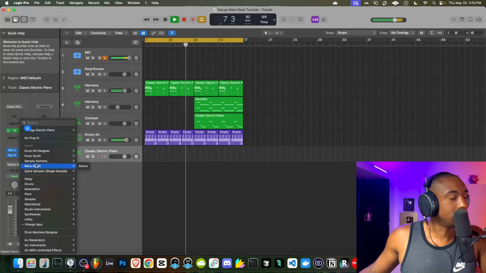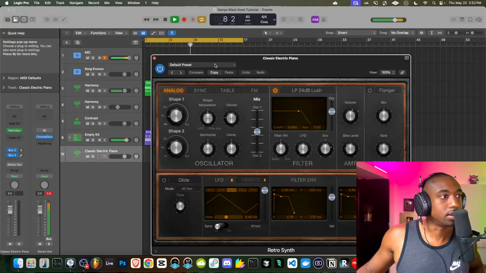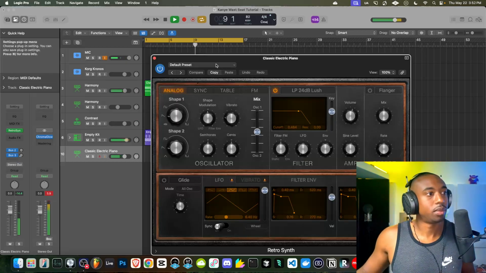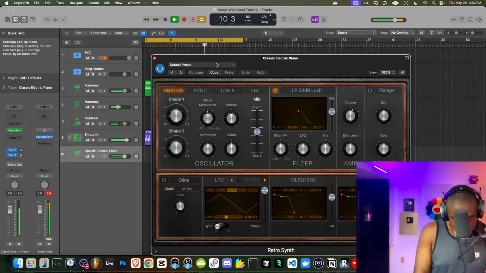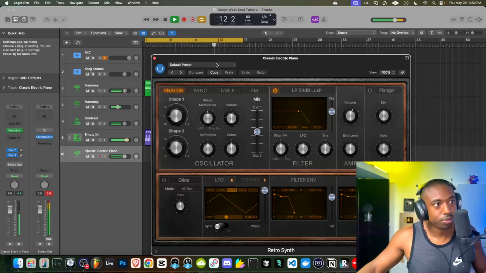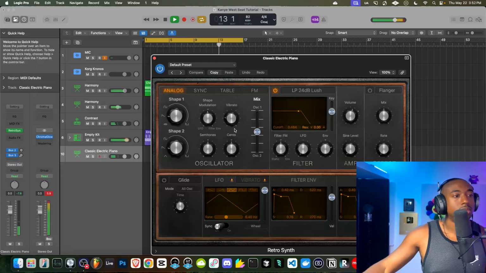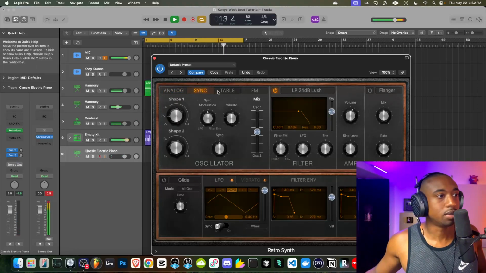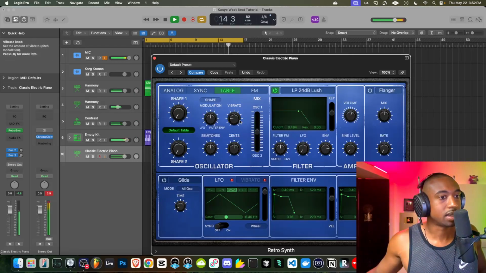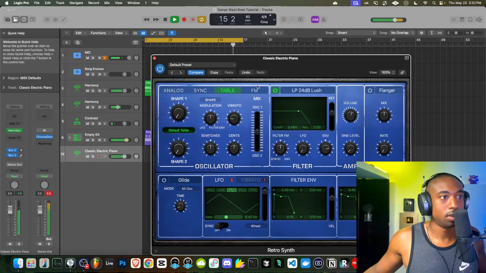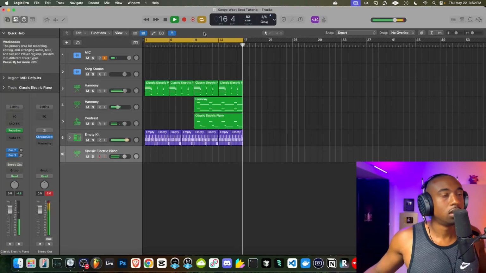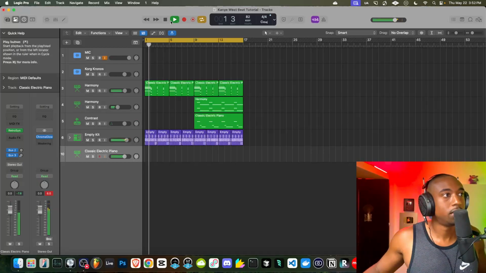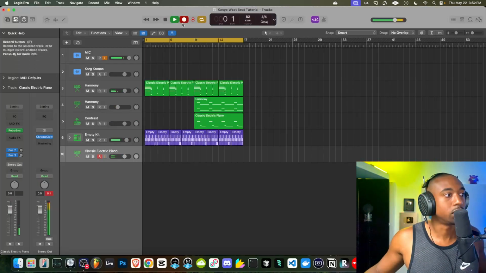Let's find another synth here. Let's go to Retro Synth. Let's look for some sounds here. Also, you can switch the synth type here. This is like a PPG. So I'm gonna add this in. Let's just record some notes here. I'm treating this like an 808.